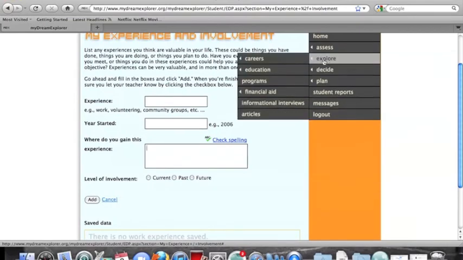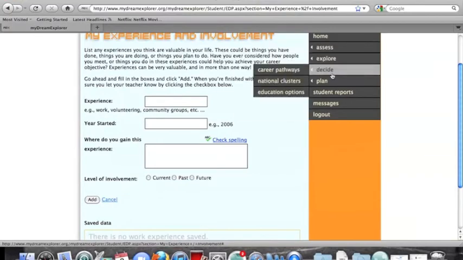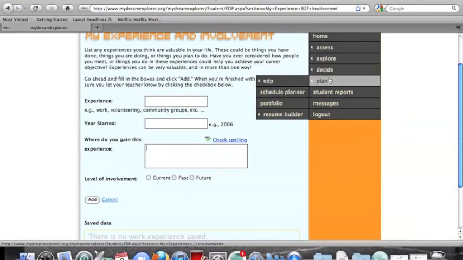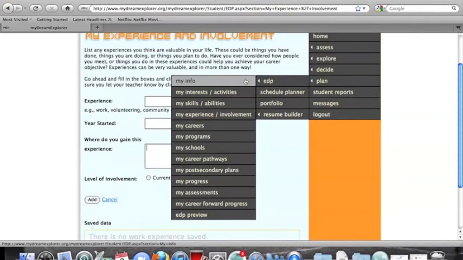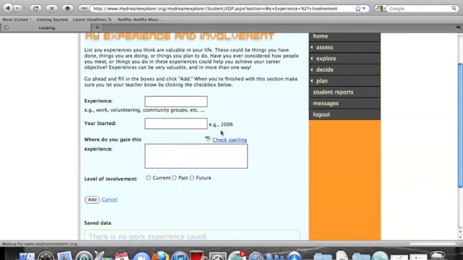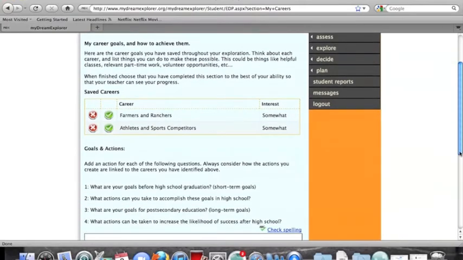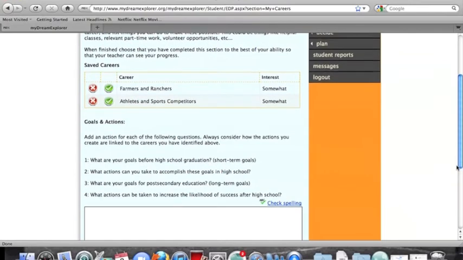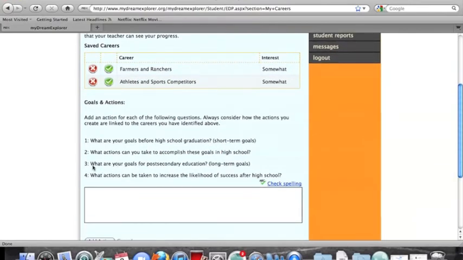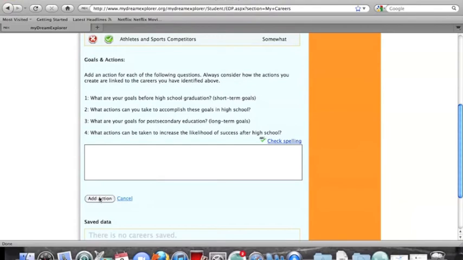Next, we're going to go back to the plan, EDP, and go to My Careers. Here you notice that those things you selected from earlier are already saved here. Your farmer, rancher, for say, or athlete. Okay? In this box here, you're going to answer these 4 questions. Answer them to the best of your ability. This will eventually become a resume down the road, so please take your time in answering these questions. Click Add Action, and then it'll be saved down here once again.